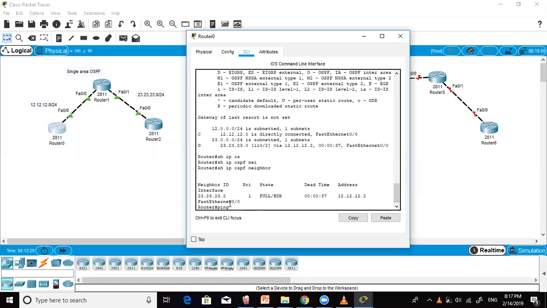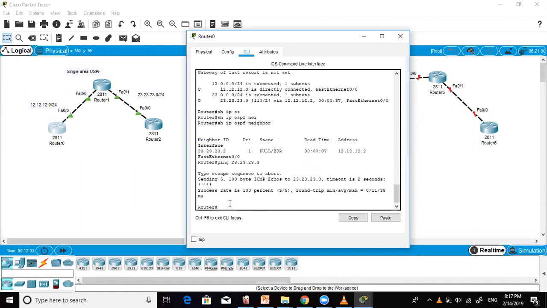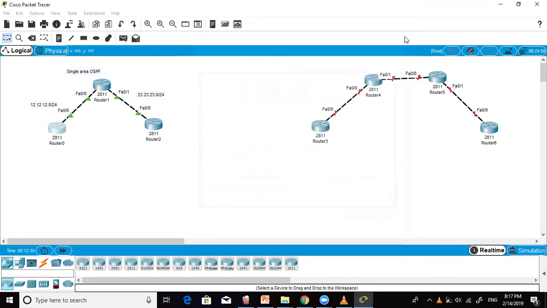This is the neighbor. Now let's ping the router 23.23.23.3, and we can ping. So now, due to OSPF, we can ping from router 1 to router 3. Okay, so this is how single area OSPF is configured. Next, we will configure multi-area OSPF in the second topology.